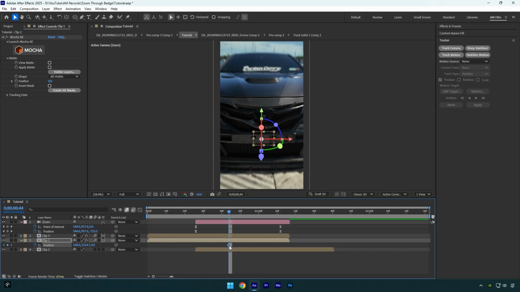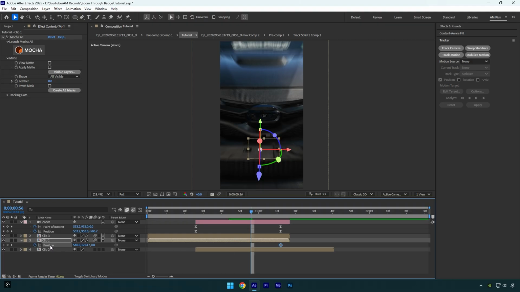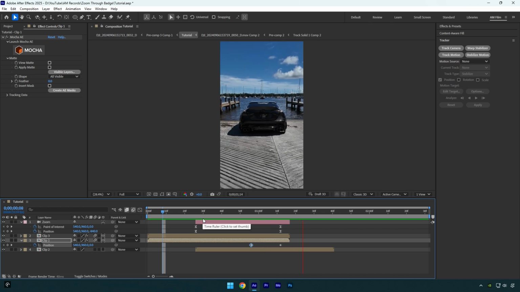Make sure to move that keyframe right where the zooming keyframes are, they should be lined up like that. Now scroll forward a bit something like that and then right click on position and click on reset. Let's play back the video and check the effect. It looks nice to me.